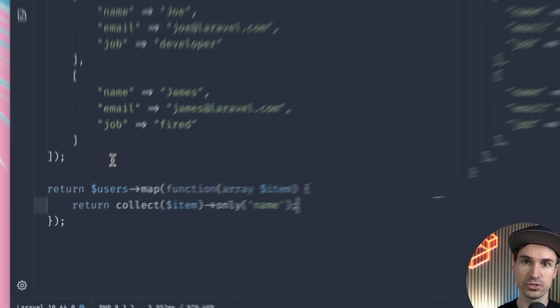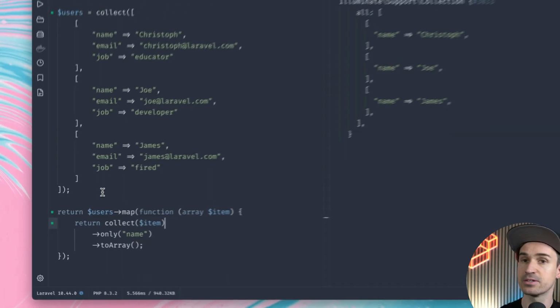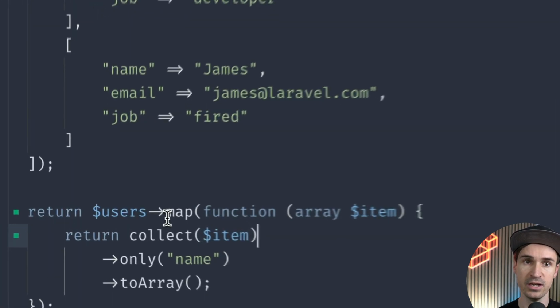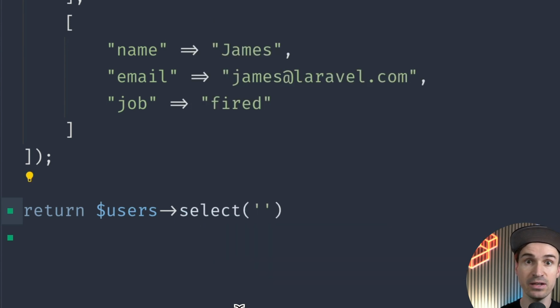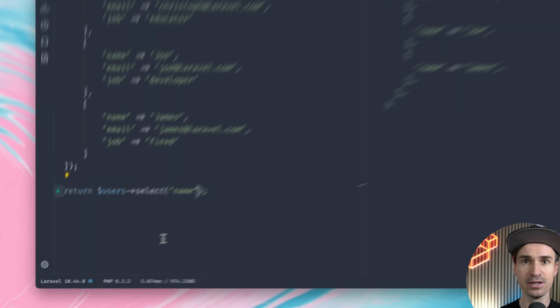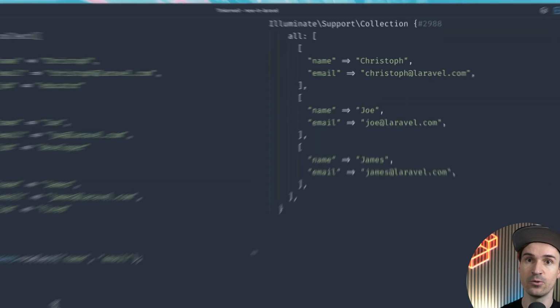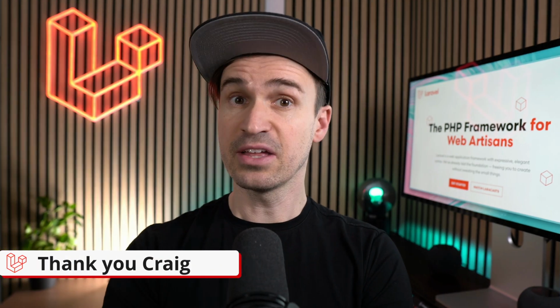So this is how this could work. Let's run this. You can see we only have the name. Let's make this an array because now it's a little bit easier to see. We only get back the name of all of those items. So this was working before, but now we have a way better way to do this with the select method. Let's only provide the name here, and voila, we have the same result. Pretty cool. Let's add another one, let's say name and email. You can see now we have the email as well. So this is now a way nicer way to select specific fields from a collection, but only the ones that you want to see. Thank you, Craig.